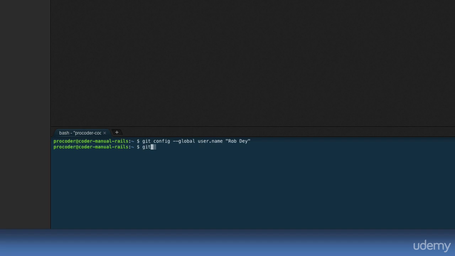So you want to do git config --global user.email, and then you want to put your email address in there, just like that, in quotation marks. And then you would hit enter. And then finally you'll want to type this command in, git config --global push.default matching, just like that, and then hit enter.